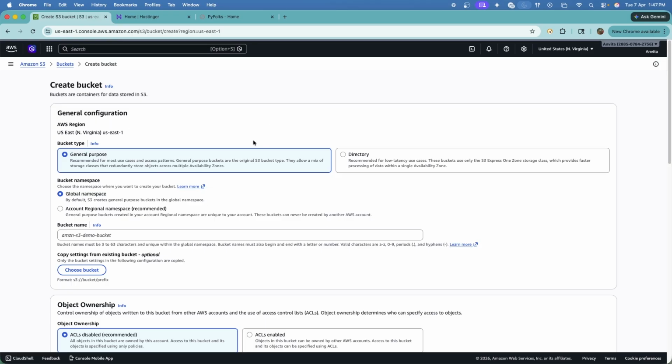I'll tell you how to create an S3 bucket. Choose the AWS region; in North Virginia we are going to create the S3 bucket. It's general purpose only, and we can select this. Here we have to give the name of the bucket, so it is www dot.